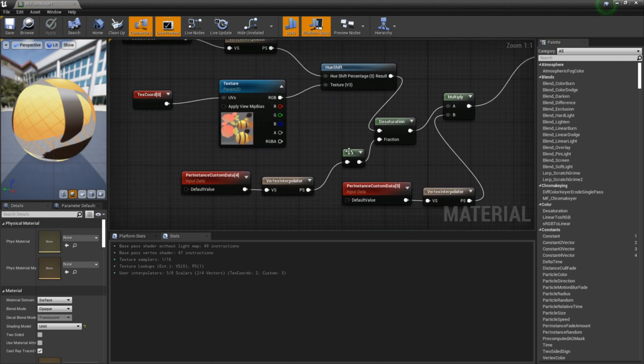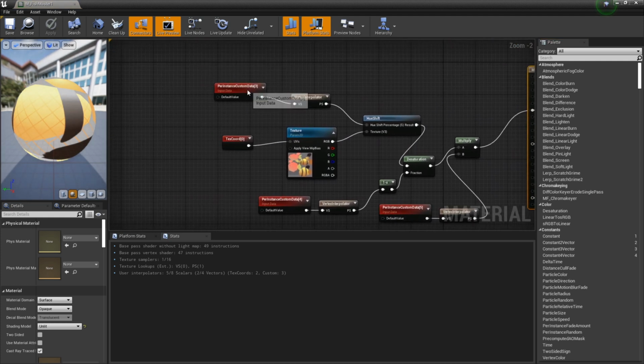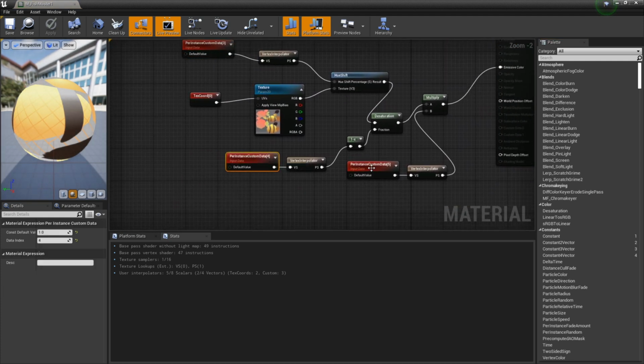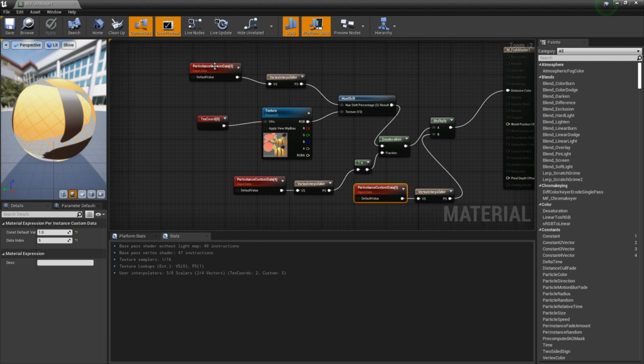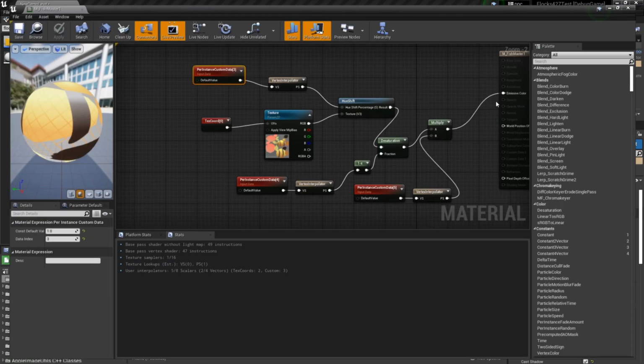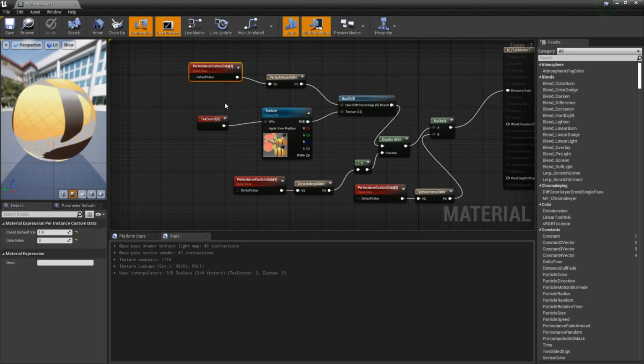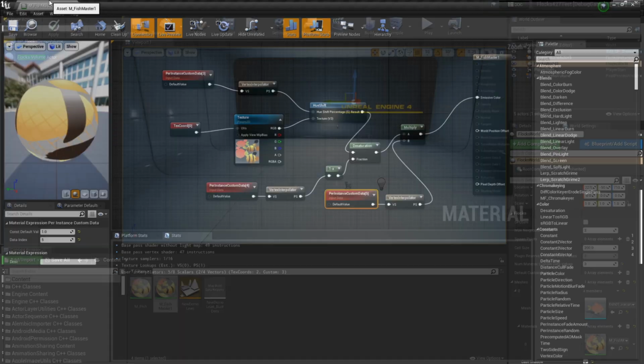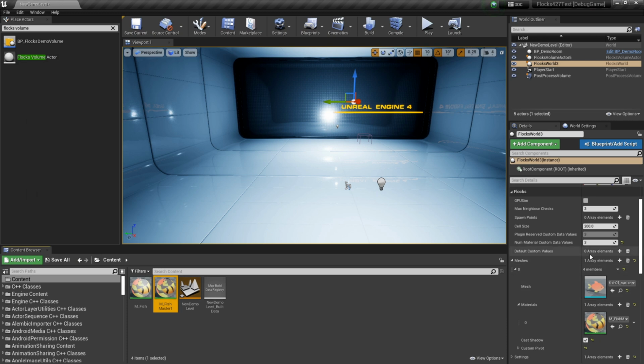So if I open up this material, you can see we've got per instance custom data nodes. What these are is you can pass individual values to each instance of our fish that are flying around here. So for instance, this one is number 3, 4 and 5, which will be hue, saturation and value. So where we define these is in default custom values over here.